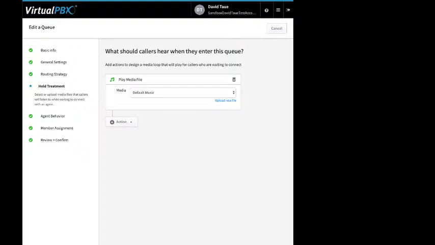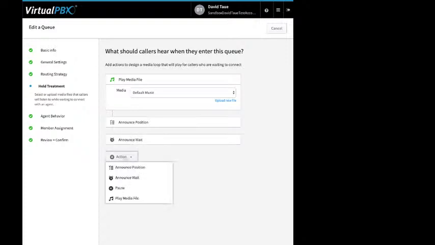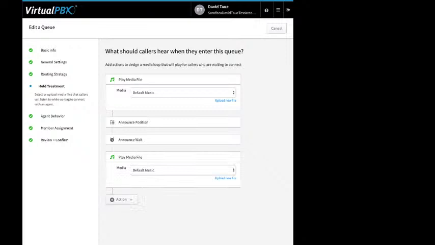Hold treatment, now this is for Queues Pro. In standard queues, you can basically upload a media file, and that's it, right? So .wav, .mp3, under 1 megabyte. But on Queues Pro, not only can you upload a media file, you can do things like announce position, announce the wait, play a different media file, etc.